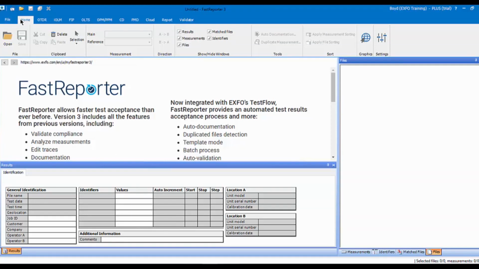All right, here where I'm on the home screen, so I can see some different options, some grayed out, some ready to go. I don't have any files up here, so that's going to not populate a lot of these. The check marks here for show and hide windows. If I'm not interested in any of the identifiers, I could uncheck identifiers and then it disappears from the window over here on the right. Check it, bring it in, matched files. You can see that, results, measurements.